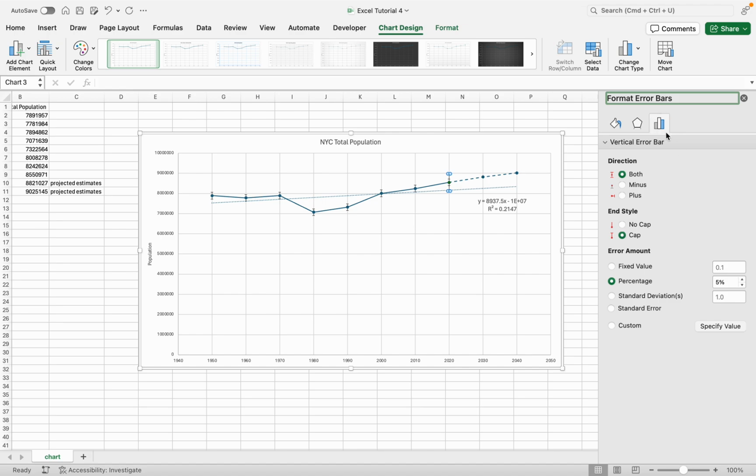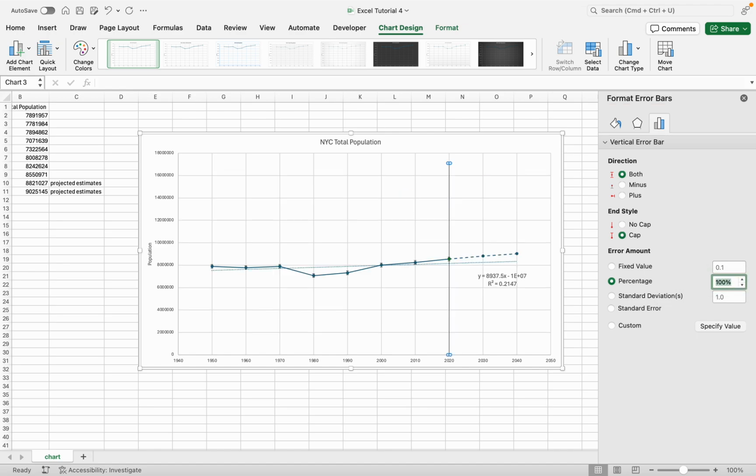And then make sure you're in the bar chart option. And we see this error amount. And under percentage, you see that it's at 5%. We are going to change that to 100. So here the vertical line appears on our graph. This did cause a change in the y-axis values, but you can always go ahead and adjust the y-axis maximum value.